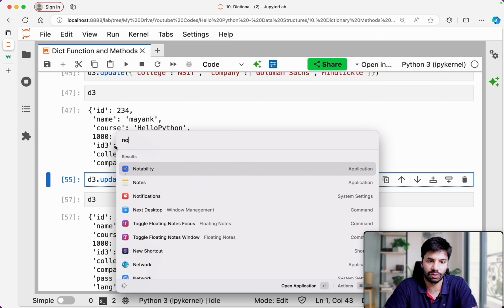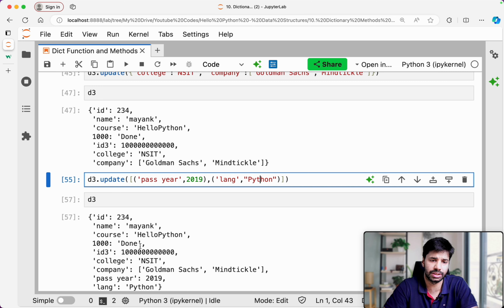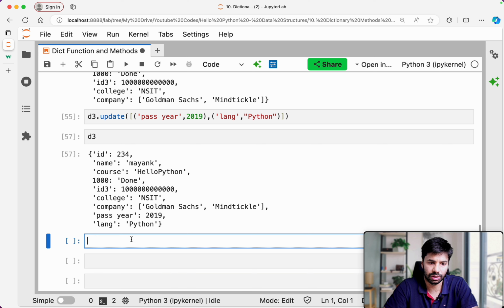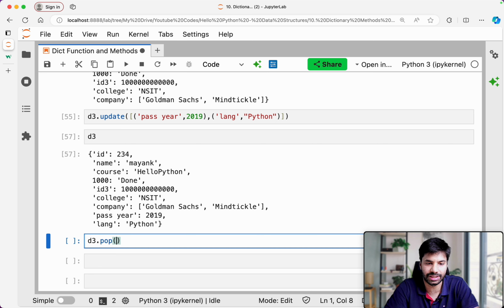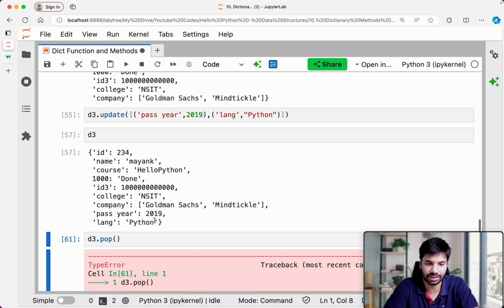Now let us move forward, everyone. So the last one is pop. So let us see pop as well. d3 dot pop: pop removes the specified key and returns the corresponding value. If the key is not found, it returns the default if given, otherwise raises a KeyError. So let us see this, everyone. Now you will understand one thing. I don't think I can run it like this. It's going to give you an error.